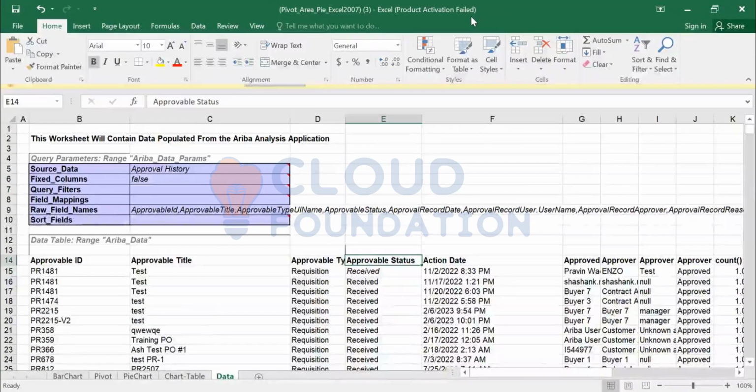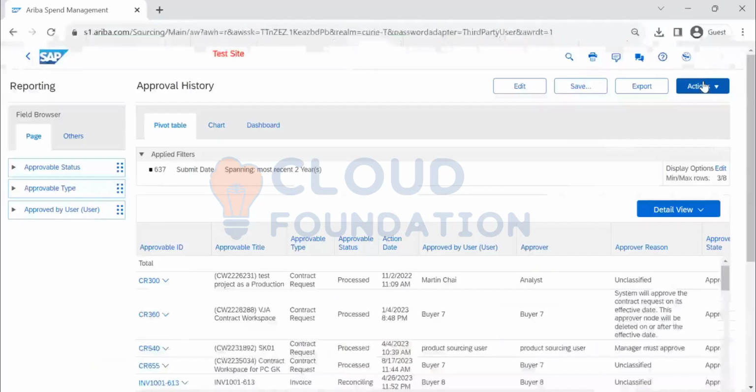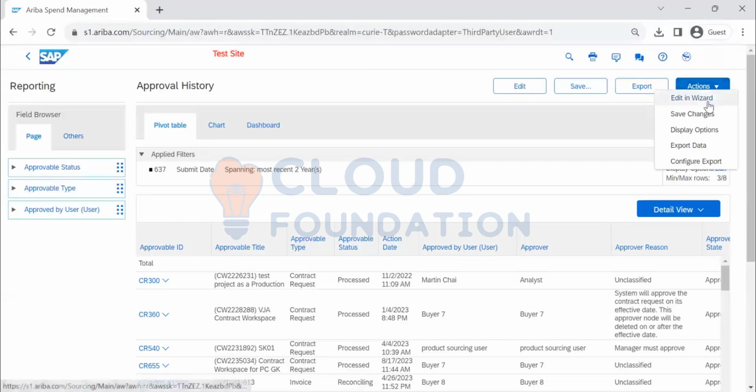Let's go back to the Ariba screen. Again, you also have actions where you can edit in wizard, save changes, display as one, and export data. This export and this export are the same. Export data, configure your export.